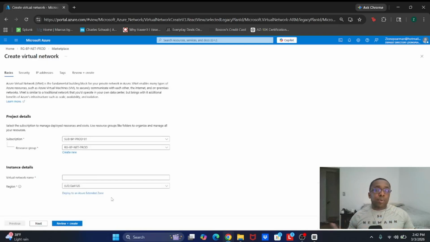So just to give everyone a heads up on what virtual networks are, Azure Virtual Networks is the fundamental building block for your private network in Azure. VNets enable many types of Azure resources, such as Azure Virtual Machines, to securely communicate with each other, the internet, and on-prem networks. Long story short, virtual networks are essential if you want to communicate with devices and to access the internet.